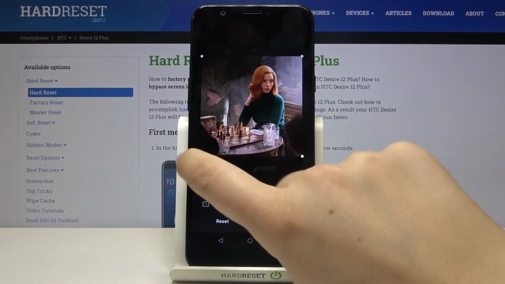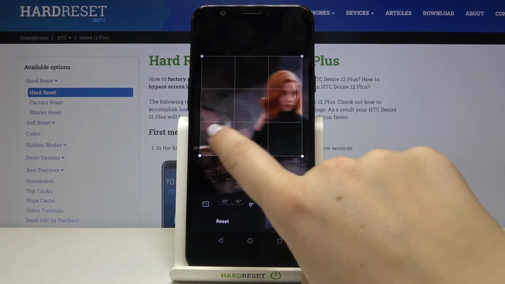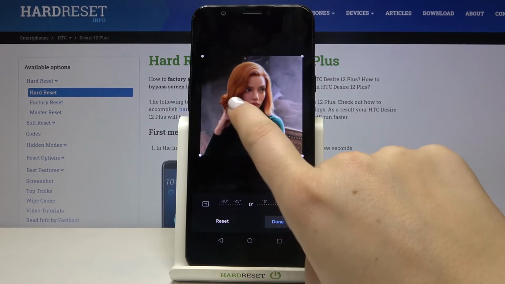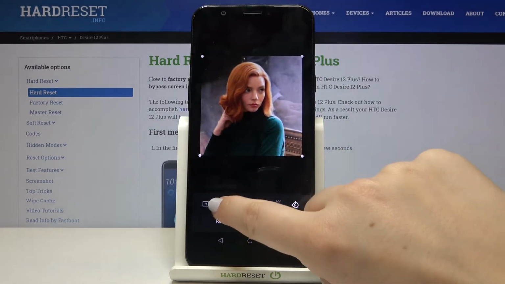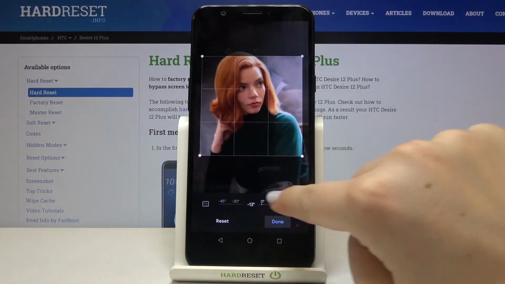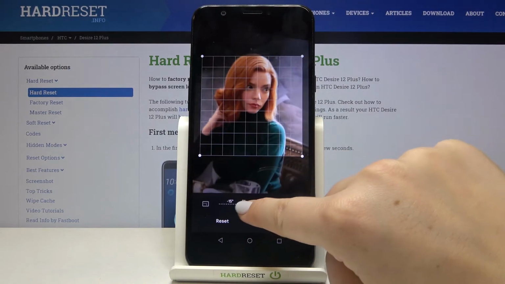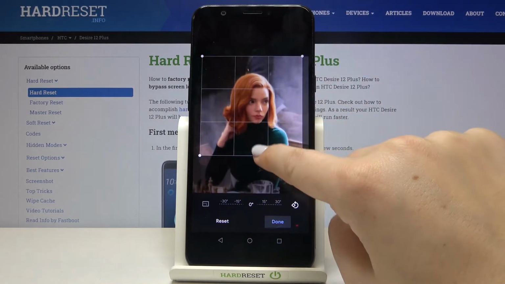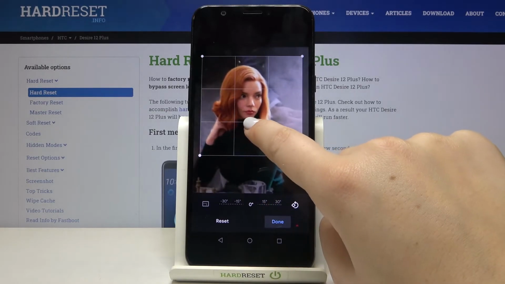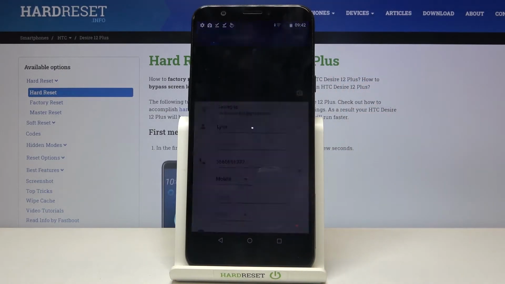And from this step we can adjust the size of this square, and thanks to this we can decide what we will see after saving the whole contact. Of course, here you can rotate the picture, so it's really up to you how you want to set it. Let me leave it like this, for example. And if you're happy with the results, tap on done.